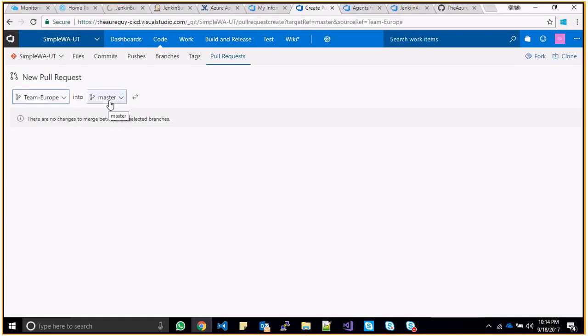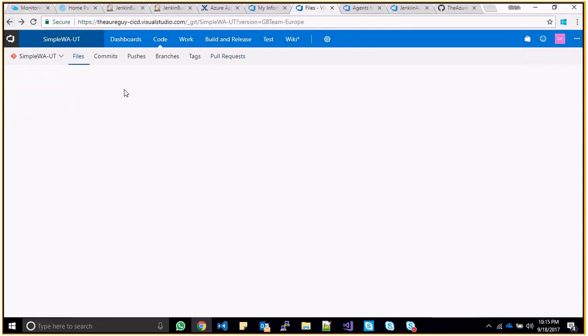The master branch is the main branch where we have stable code, and from where it goes to QA and production and everything else. So that's how a pull request would work. Since I don't have any changes here, you don't see any changes in this particular pull request. So once a pull request is created, you can actually... let me check. Let me try to make a change.